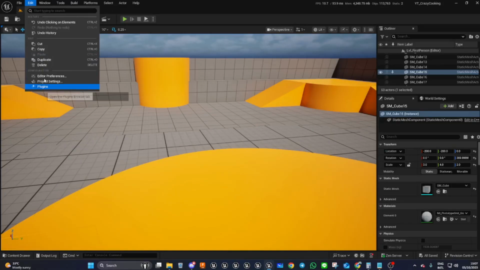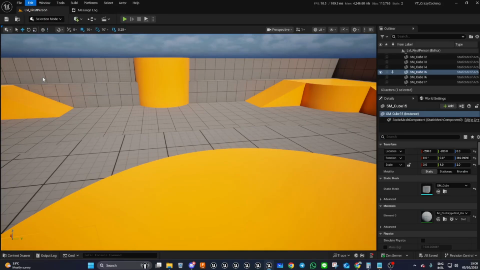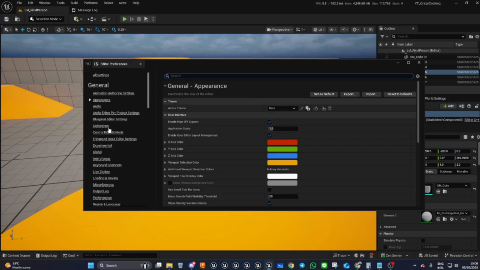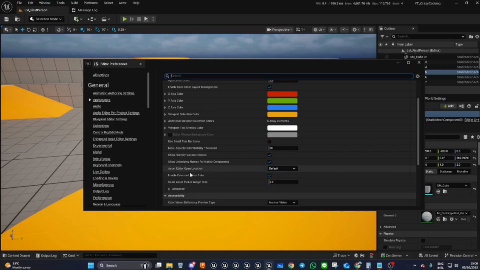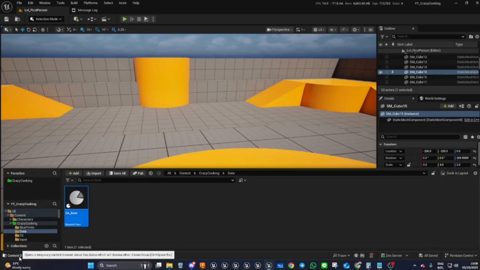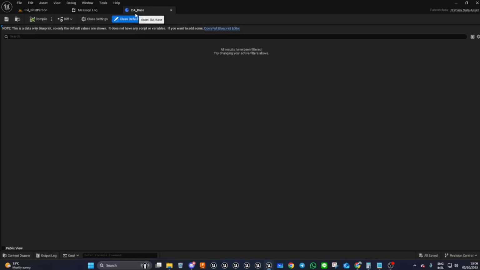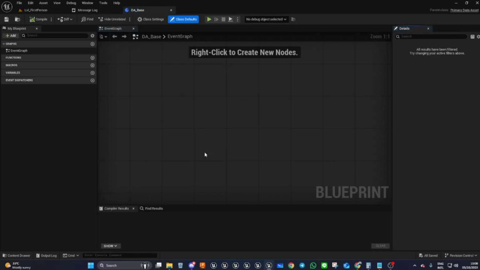So I normally go into editor preferences. And the first thing we're going to do is look for appearance, scroll down, and look for this setting here, asset editor open location. We're going to put it as main window. Go ahead and close that. So now when I open up our data asset again, it's just a tab of our main window, which is exactly what we want. Okay, so if you get this blank screen, look for the blue link here, open full blueprint editor. You need to get in here.